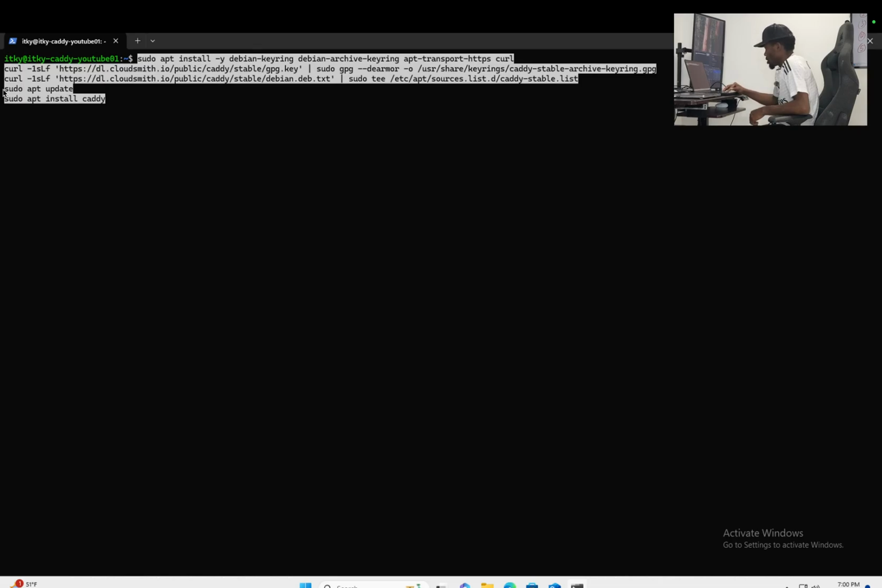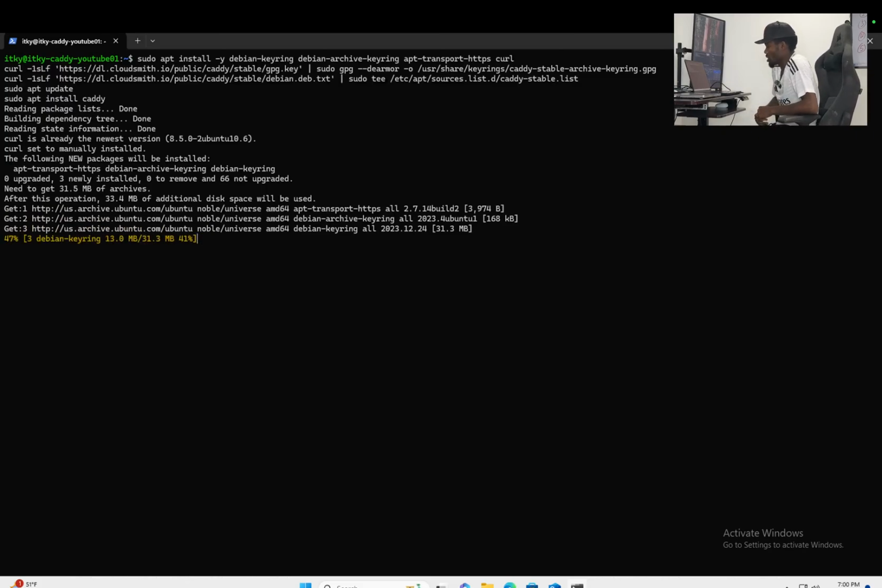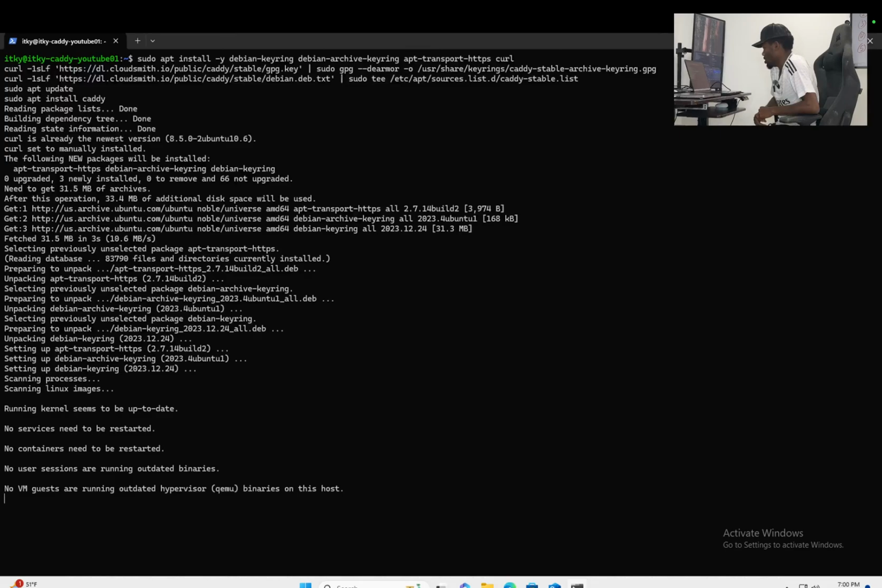And then it's going to run apt update. It's going to update the application, and then it's going to install Caddy. That's the last thing it's going to do. So we're going to hit enter. It's already attempting to install Caddy, so that's it. We just wait for this to do its magic.